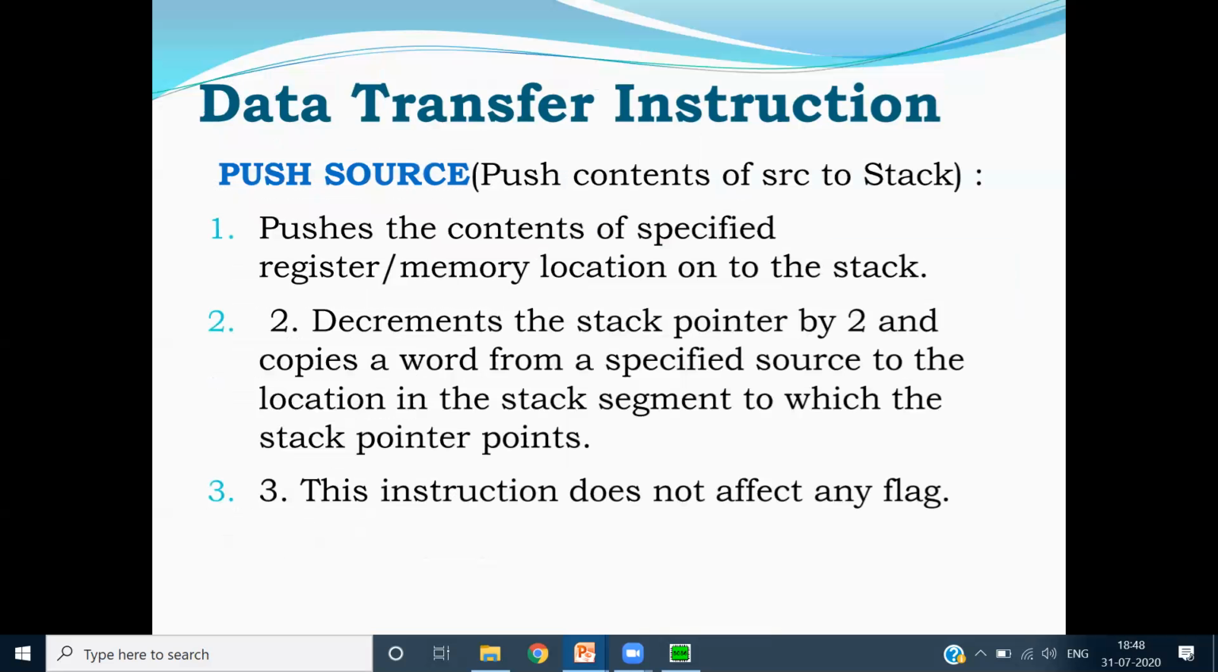Next we'll see PUSH. Whenever PUSH and POP come, they are related to the stack. Whenever any interrupt comes, I want to push those contents. Why? Because I want to service that interrupt. For servicing that interrupt, I will have to push the current contents of the processor into the stack. So at that time I will use this instruction. I know I want to transfer to the stack, so which contents I want to transfer, that source I will have to give: PUSH source.